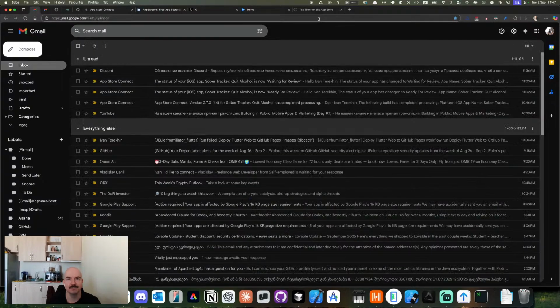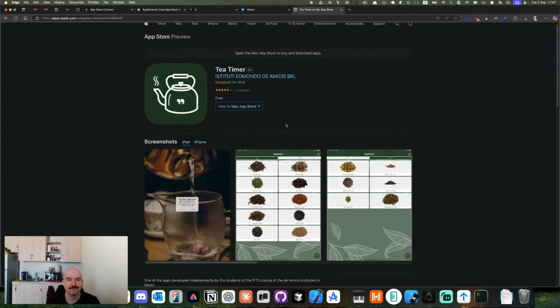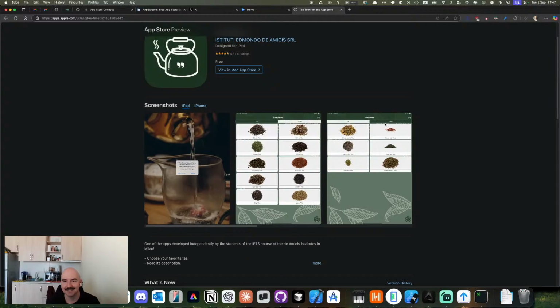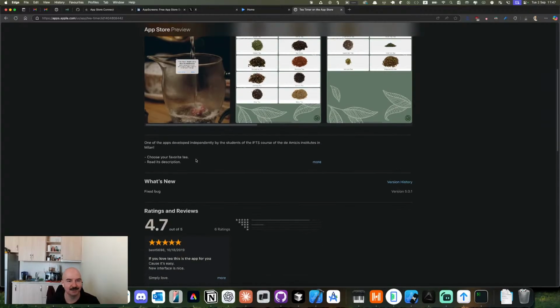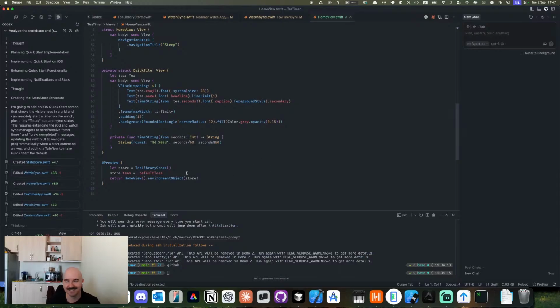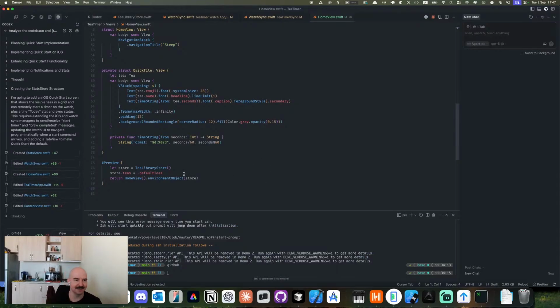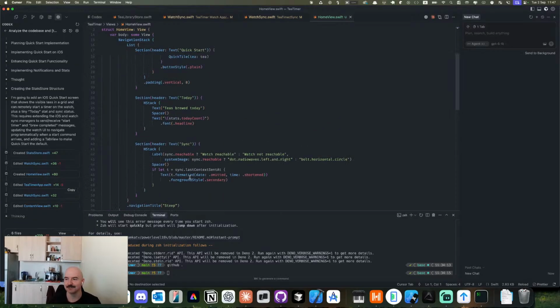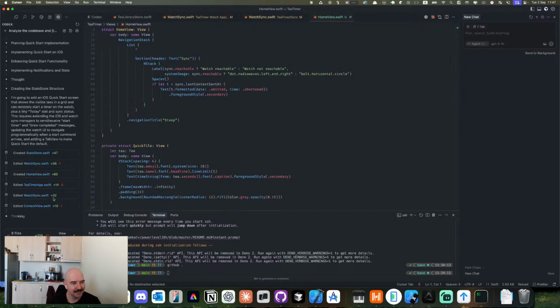And we are waiting for the review. So we probably can have tea timer. Choose your favorite, read description. Probably should have some description about teas, by the way, because it feels like it is important. And we also need the localization. So probably I will ask this thing to localize the app, I mean, using the keys and values already.